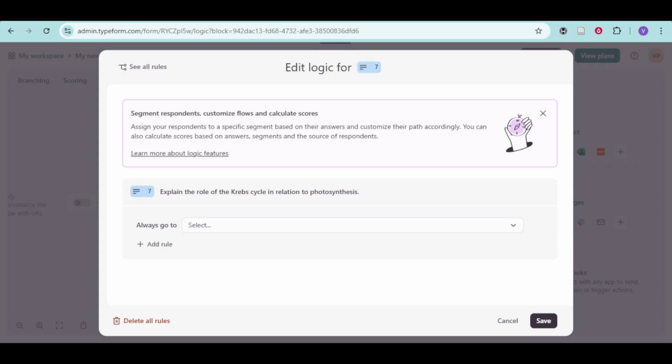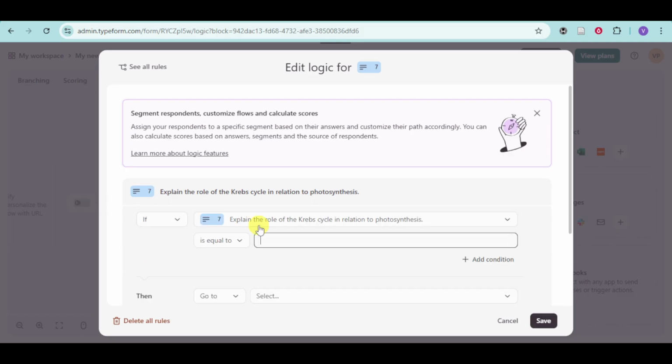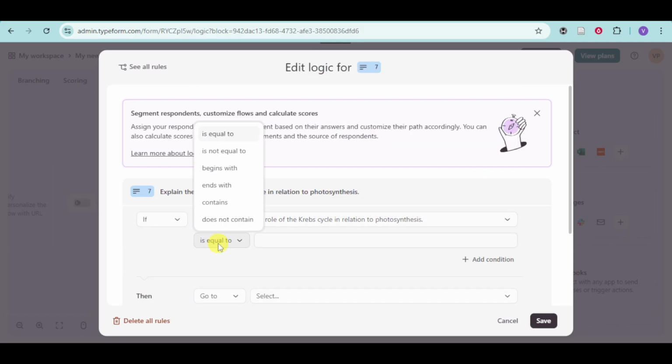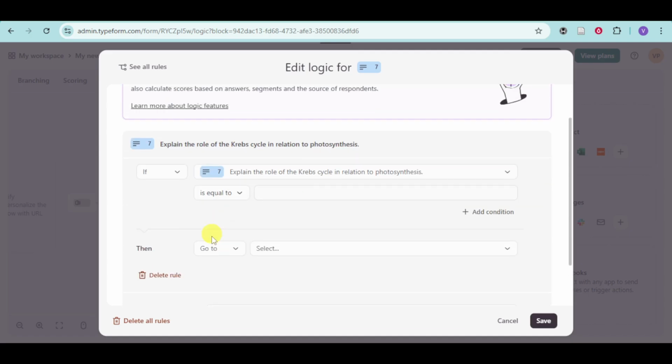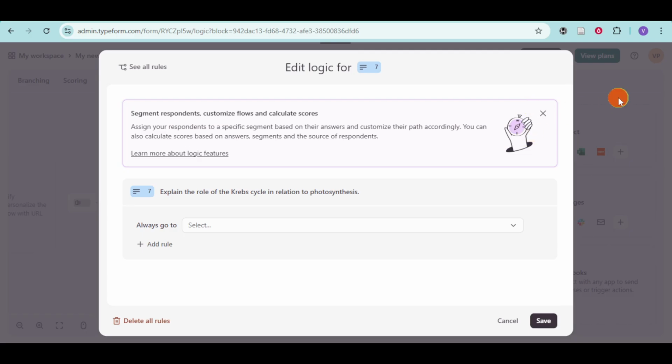For this particular option, we just need to head over and click on the personalized data option that will appear. You can click onto this add rule, and you can input right here the if option and if it contains a particular condition. You can proceed to add that rule if you would want right there.